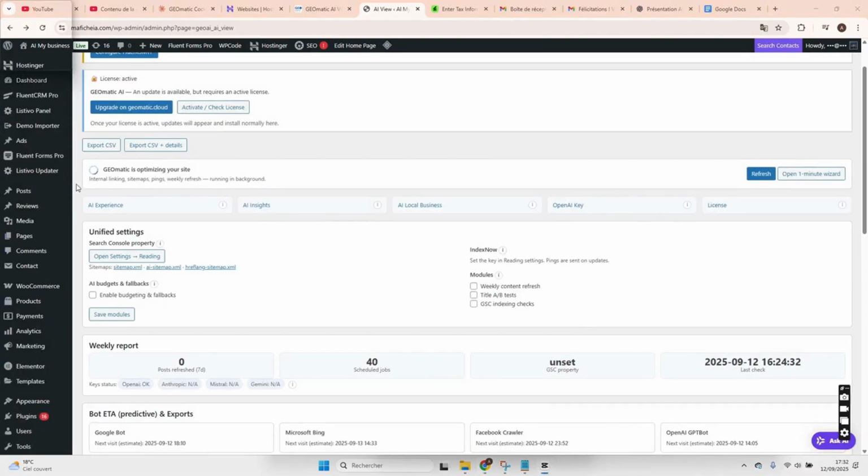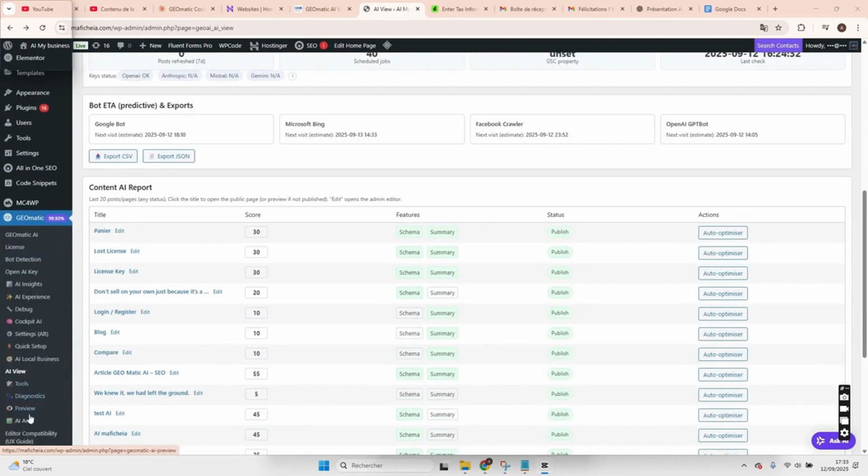Next, as you can see, you have an AI experience grid, AI Insight, where when you hover your mouse, little glasses icons pop up. By clicking on them, you can navigate from one page to another within the plugin menu here on the left.